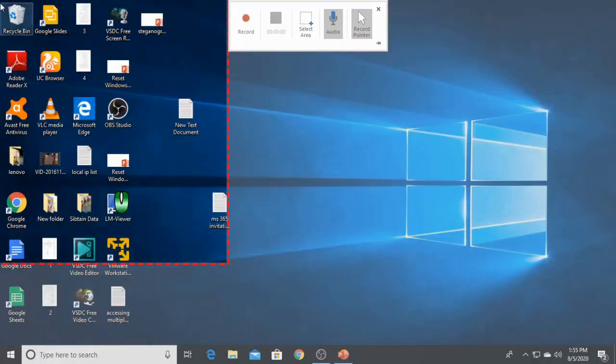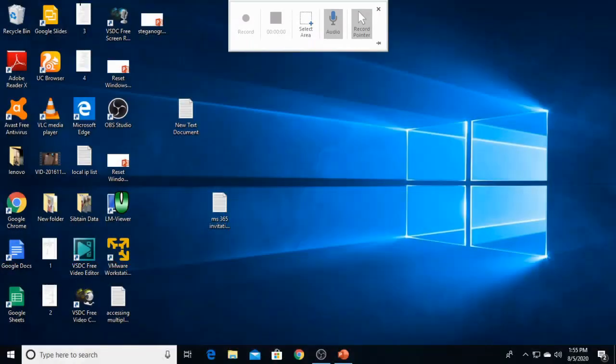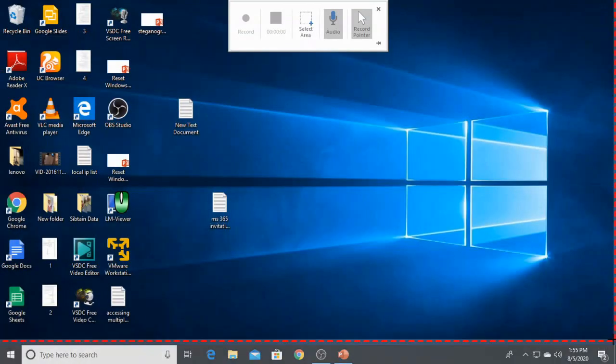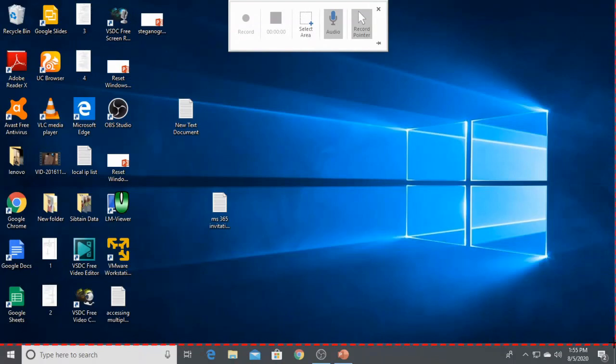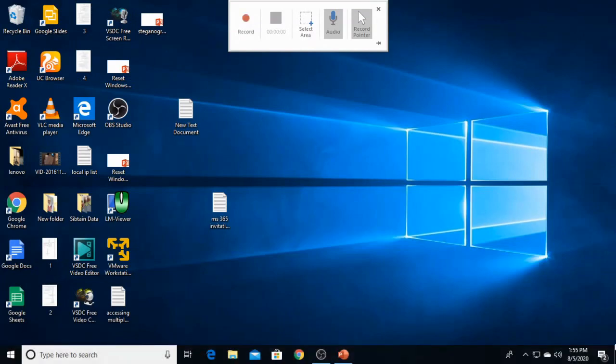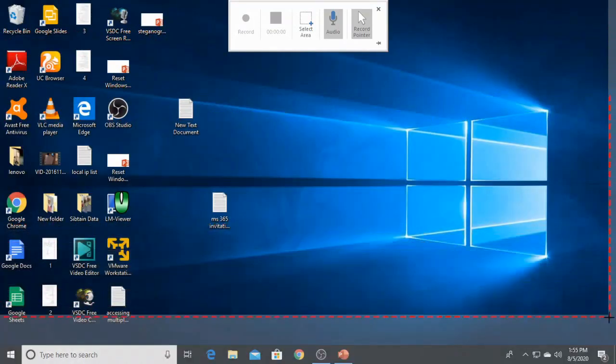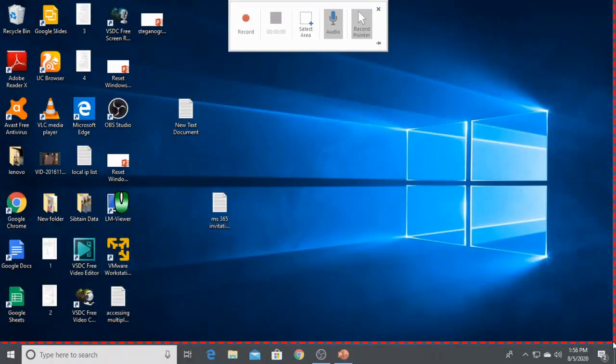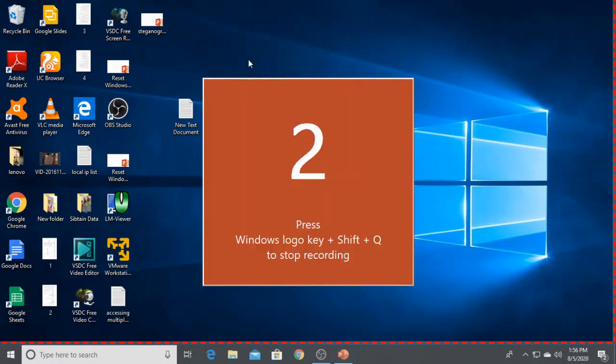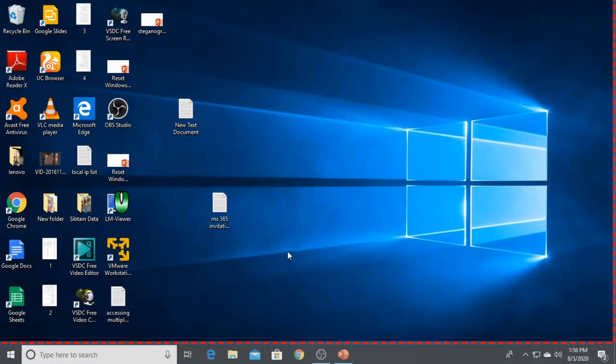This area is more than this area. Now we are recording up to here. This one. So let's start recording now. To start, press Windows logo, Shift and Q to start the recording.